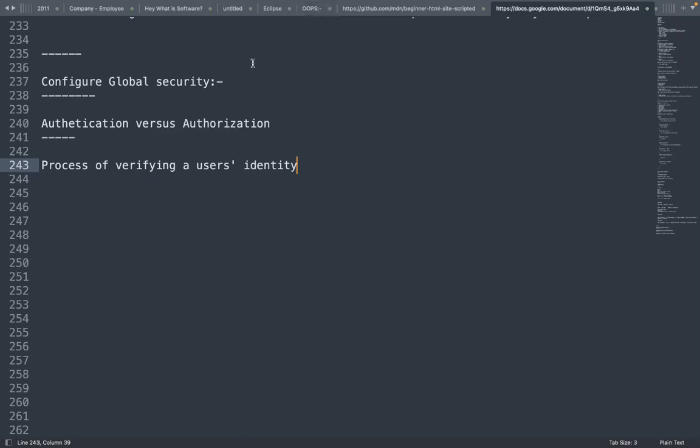Am I clear about what is meant by authentication? Are you clear? Yes. Now, what is meant by authorization?